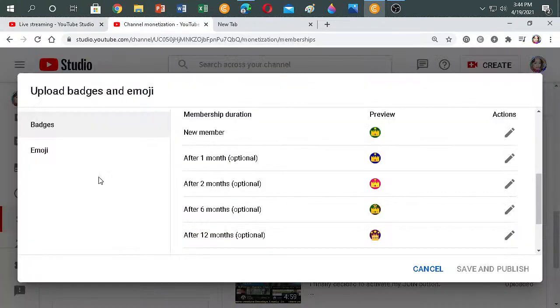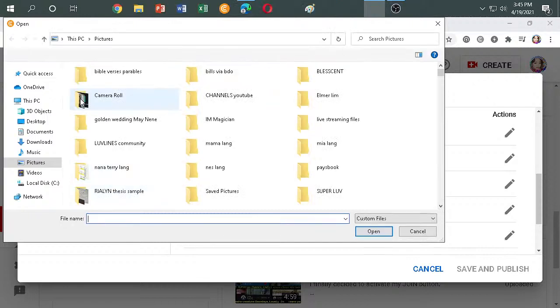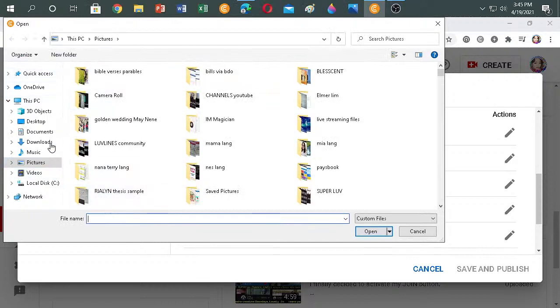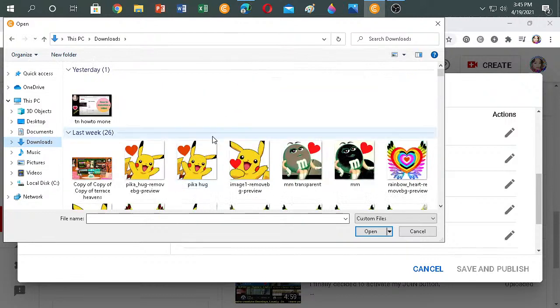Okay. So we're done. It's like that. So we can edit the badges. You can edit. For example, anyway, you already know that, Viking. For example, I have my downloads here. I want to change the badge from here.